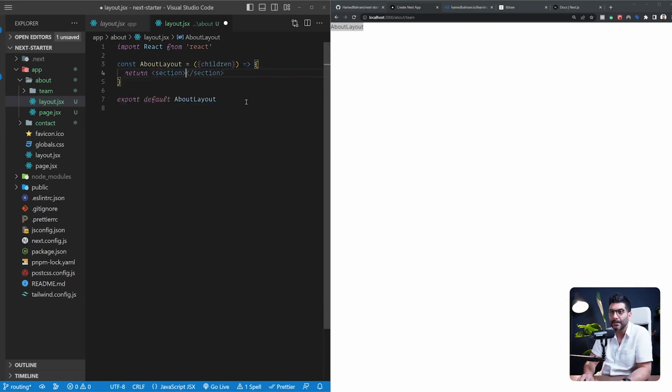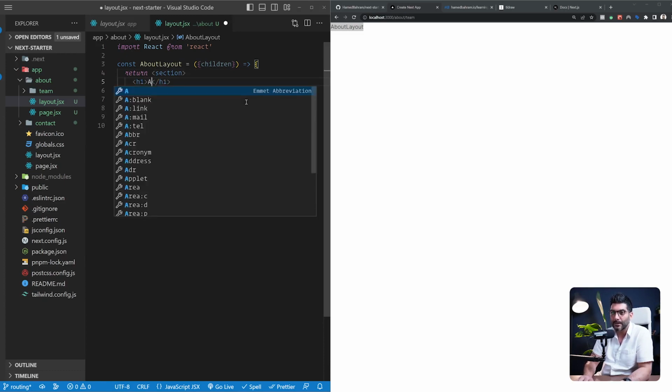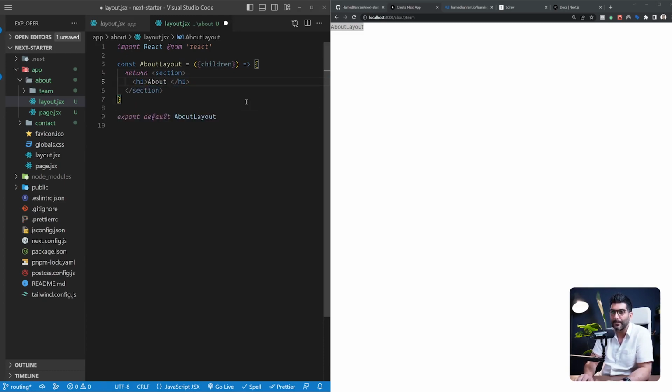So let's create a section over here, and inside of it I'm going to put an h1 to say this is coming from the about layout. And then underneath this, let's have a div where we would just render out the specific children that we have. And to set this apart, maybe we just give this a little margin top of 6.